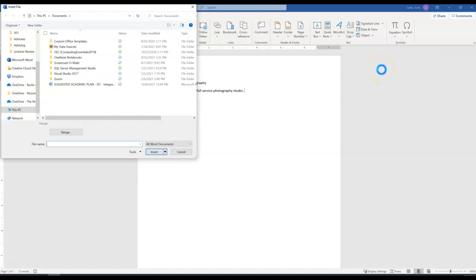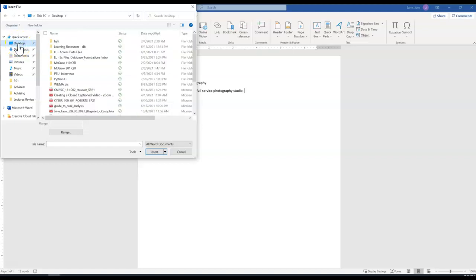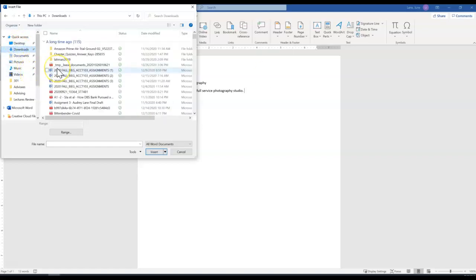Now I need to navigate to where that file is located. I believe I have it in my downloads folder. Let's see, maybe I put it on my desktop. Oh shoot, I can't remember where I put it. Let's see, I need to look for it.